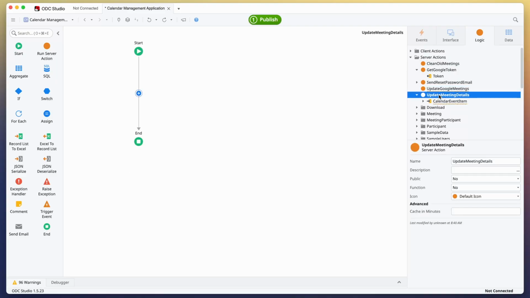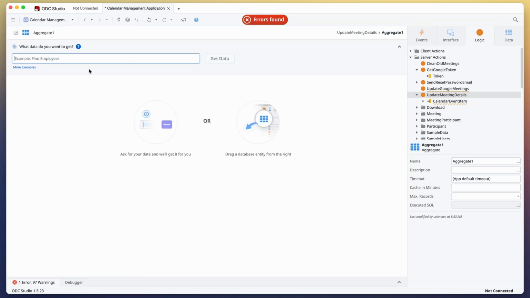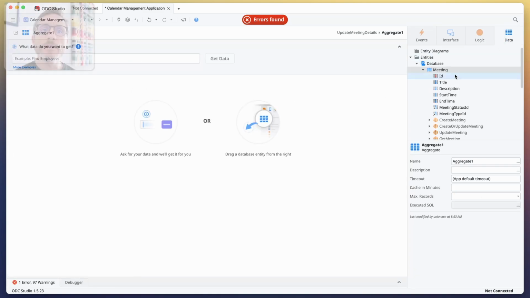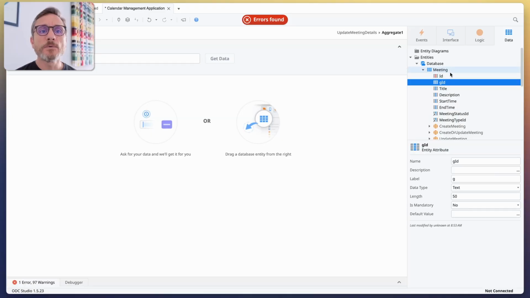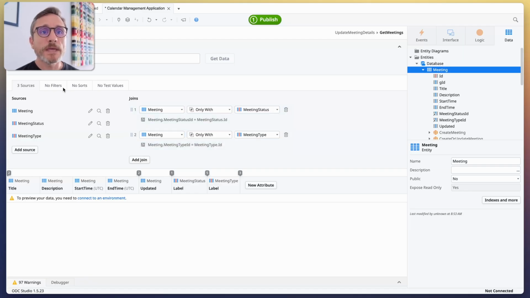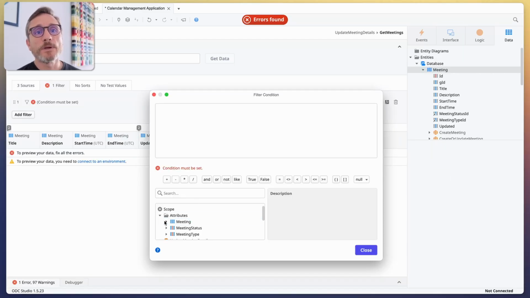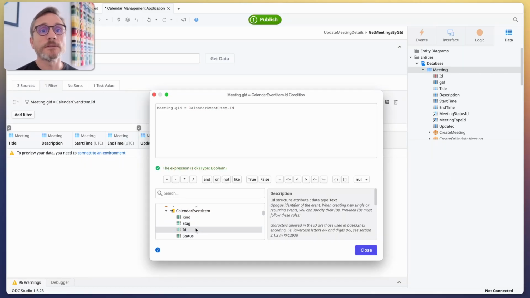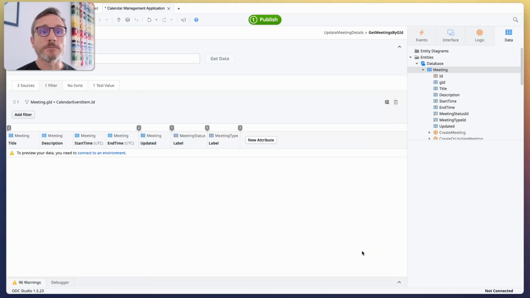Now we can fill up the body of the update meeting details function. And what we want to do first is to do an aggregate that gets the meeting. But we'll add two extra attributes to the meeting. One of them is the Google ID. The other one is a flag to say if the meeting was updated or not. This will help us in the future. So we just go get it, and we add a filter where we compare the Google ID of the function with what was sent in the argument.